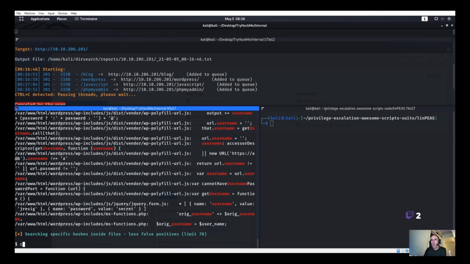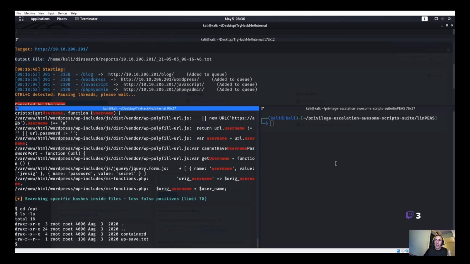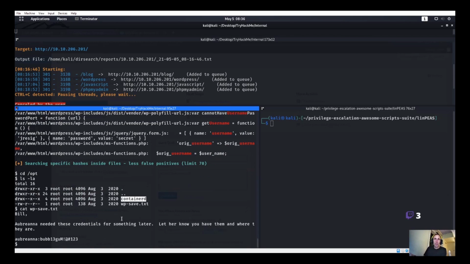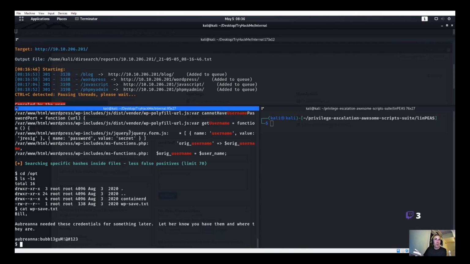And what I finally did was I went to cd /opt and I found this wp-save.txt and also containerd on here. So I was like, huh, that's weird. So let's do a cat wp-save.txt. And as we see, we have another username here. And we saw that username in that linpeas. So we know that that user existed.